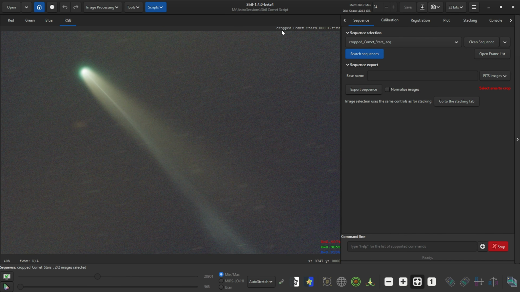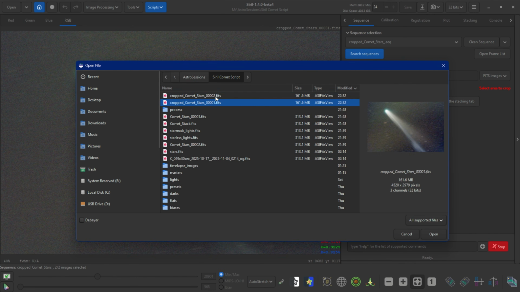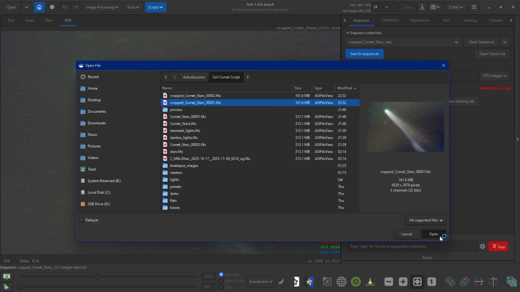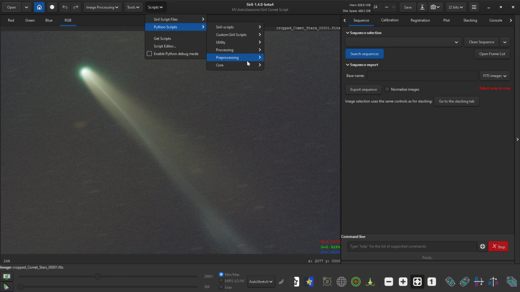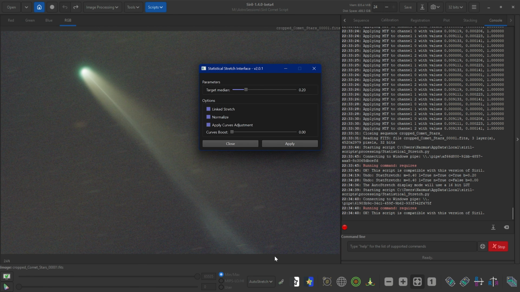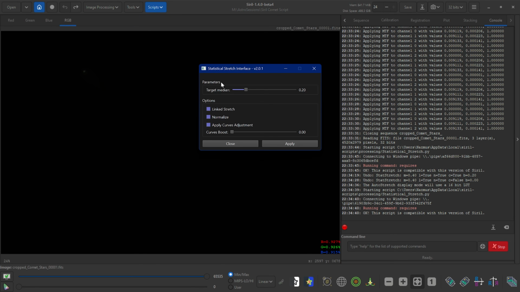But before I click on that, I need to open these images individually and not as part of the sequence. So I'm going to click on open, and I'm going to find these two images here. So you can see that the comet is here and the stars are here. I'm going to do my comet first. Click on open, go to scripts, Python scripts, processing, statistical stretch. And before I forget, I want to make sure that my viewer is in linear mode and not auto stretch so that I can see my changes.